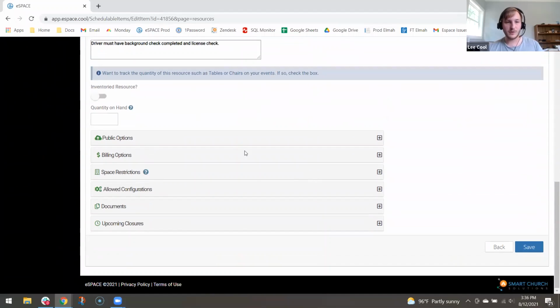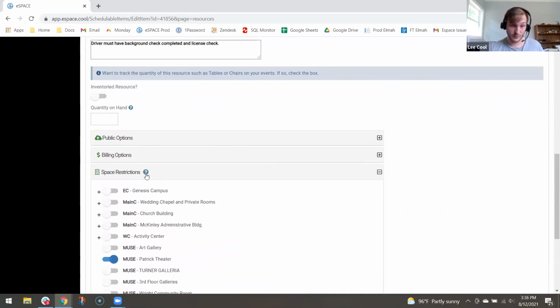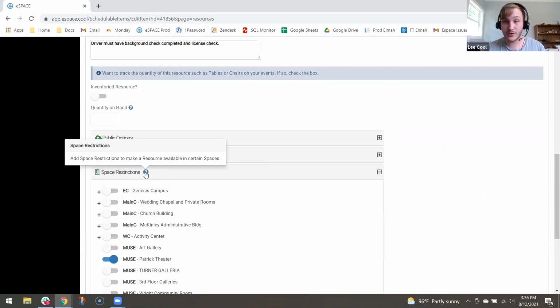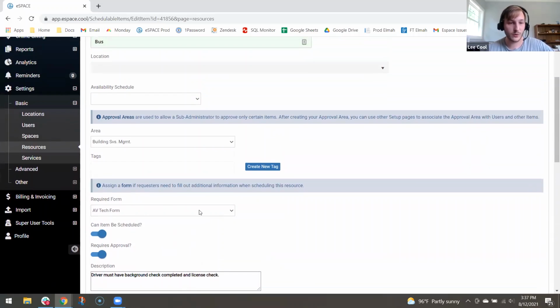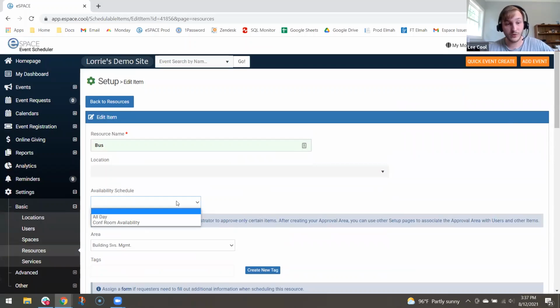This is where we can go a little deep. A lot of people just skip through these settings at the bottom here, but there's some cool stuff like our space restrictions. Do we want to make this resource available only in certain spaces, only in certain rooms? This is exactly how we do that. This could be very helpful. If you have a large facility and you don't want to carry 6-foot tables across 50,000 square feet, this is how you do it. You can prevent them and section them off to certain parts, certain buildings or certain rooms. That is totally up to you. So I really like using that as well. We have required forms we could add here and create availability schedules too.